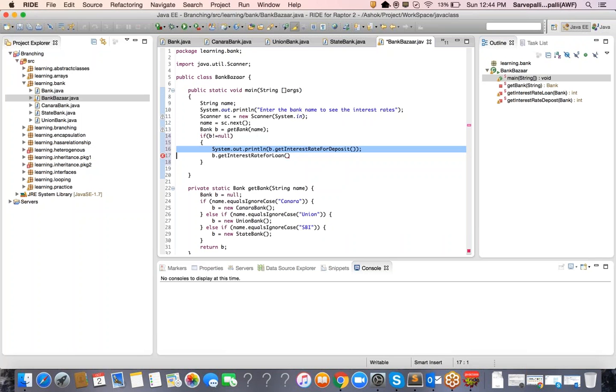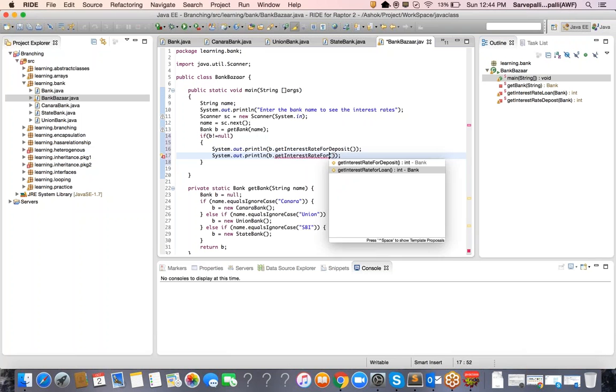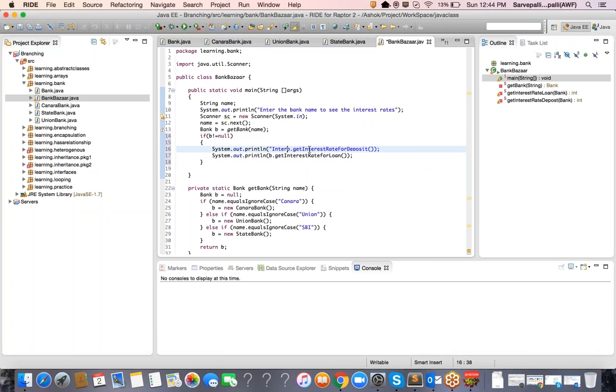Okay, deposit, getInterestRateForLoan. Interest rate for deposit. Interest rate for loan.